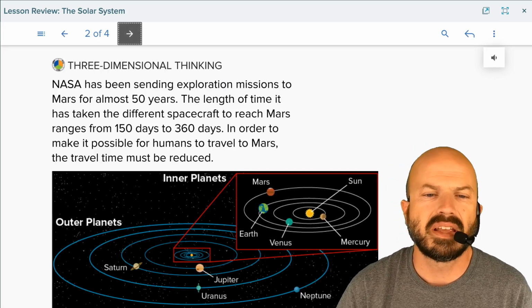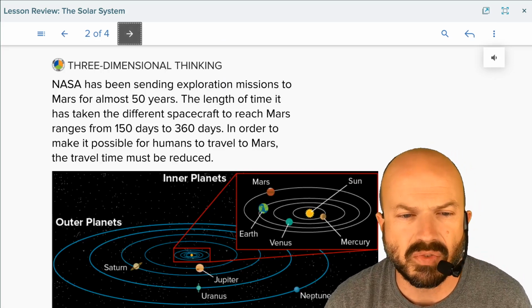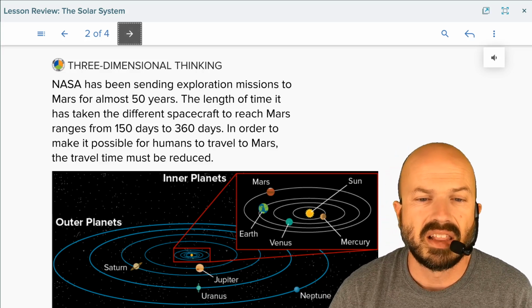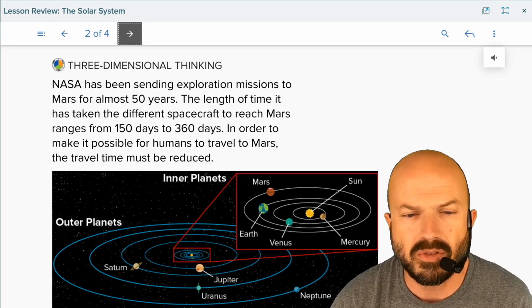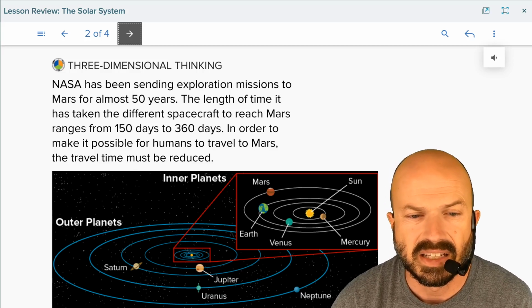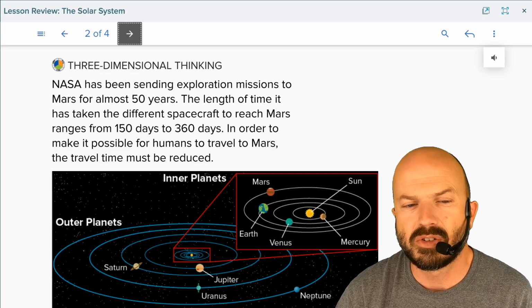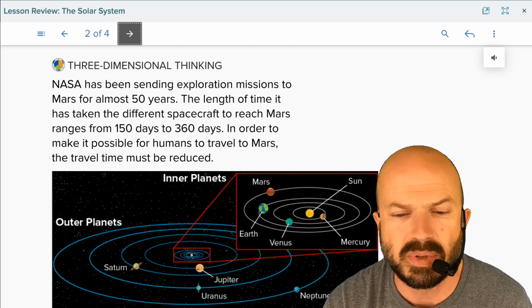Now, NASA has been sending exploration missions to Mars for almost 50 years. The length of time it has taken for the different spacecraft to reach Mars ranges from 150 to 360 days. In order to make it possible for humans to travel to Mars, the travel time must be reduced.